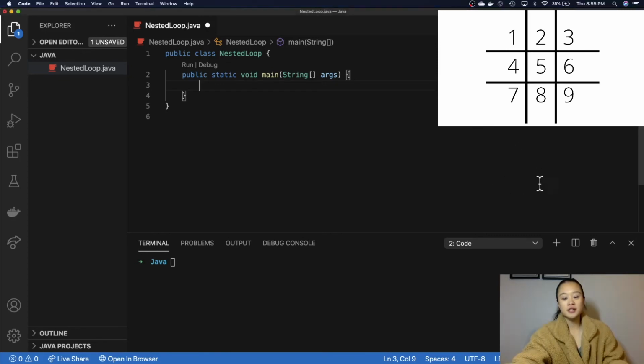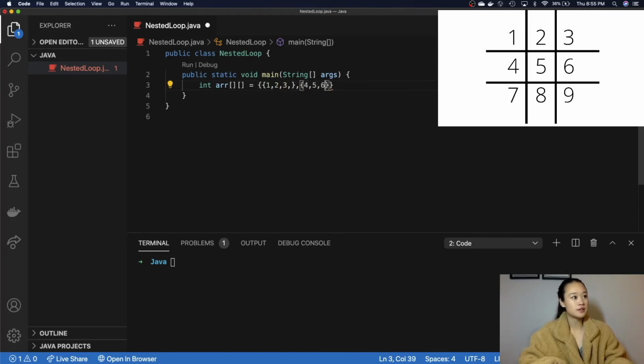To make this grid into a 2D array, we will initialize an integer array like this, and then each row of the grid should be in its own curly brackets. So in the first row, we have 1, 2, 3, and then comma and move on to the next row, 4, 5, 6, comma, 7, 8, 9. And then finish it off with a semicolon.